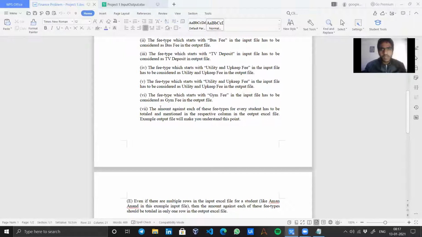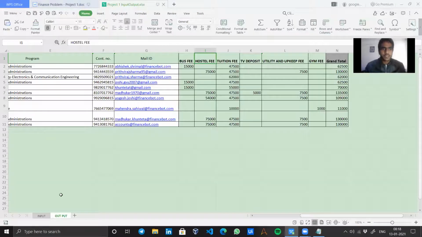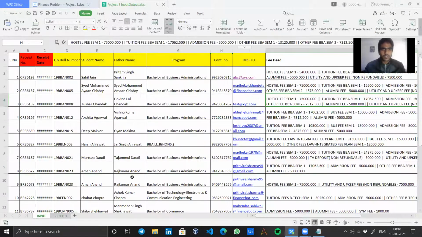then we have the amount against each of these fee types for every student, which has to be totaled and mentioned in the respective column in the output Excel file. Okay, so this point means, if we go for Aman Anand, here we have two entries, basically one student with two entries.